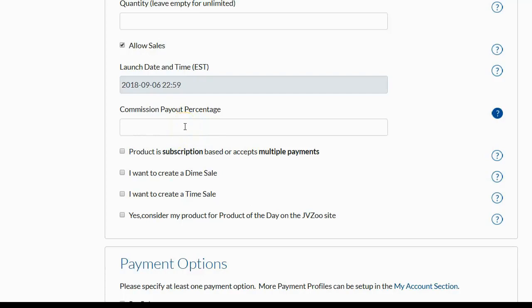Next, it's going to ask you for the commission payout percentage. This is the commission that you're going to pay affiliates, and it is shown as a percentage of the sales price. Now, in my experience, affiliates are not going to promote a product unless they're getting at least a 50% commission. So if you want to utilize affiliates to promote this listing for you, you're going to have to put in a number here that's at least 50.